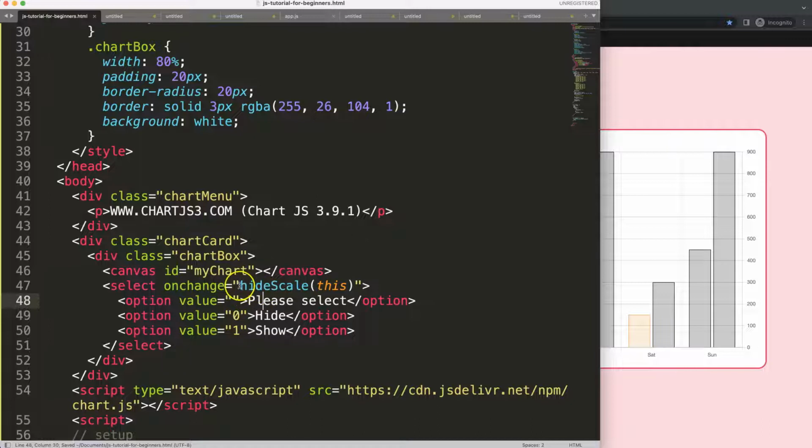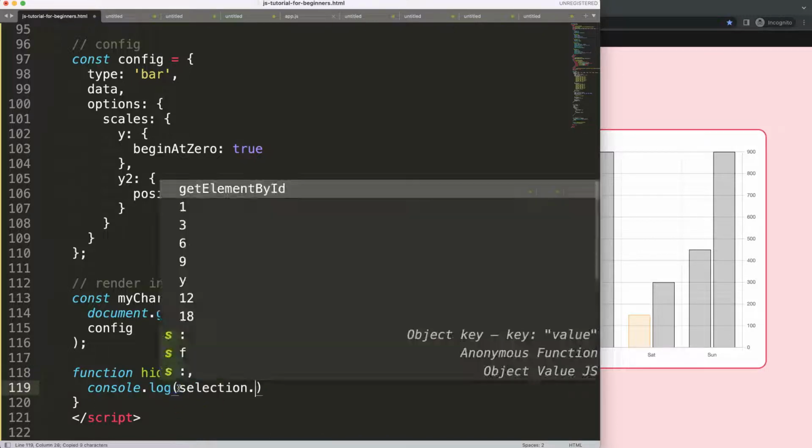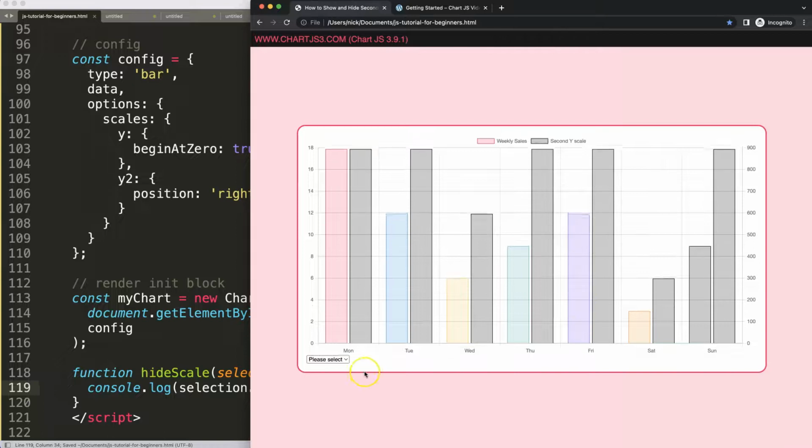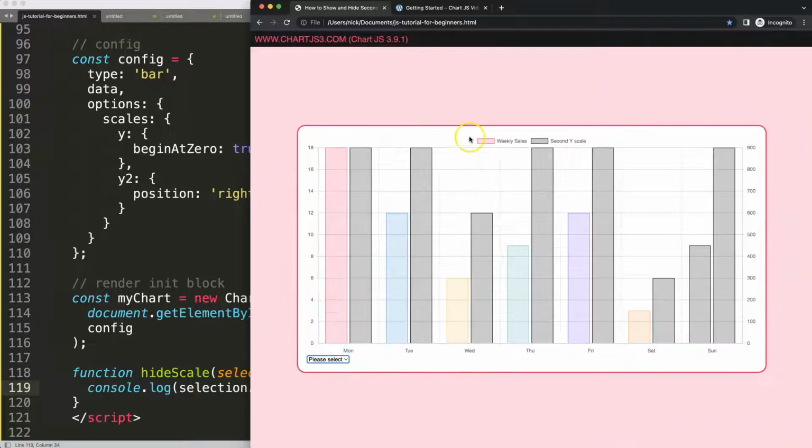All right, so now we have this here. We have this value that references to the value here, or at least to this entire element, but we need to grab the value attribute later on. The function here is hideScale. So let's start to work on that by creating a function, hideScale. In here, we have the this, and the this would be the selection. What I want to do is just show you the selection, but we need the dot value. So if I save that, refresh, open up console log, click here on one. There we are. 1, 0, and blank. All right, so this works.